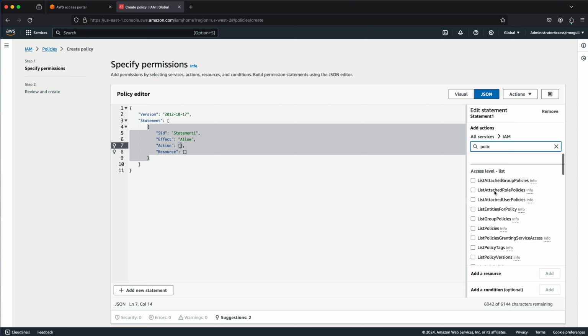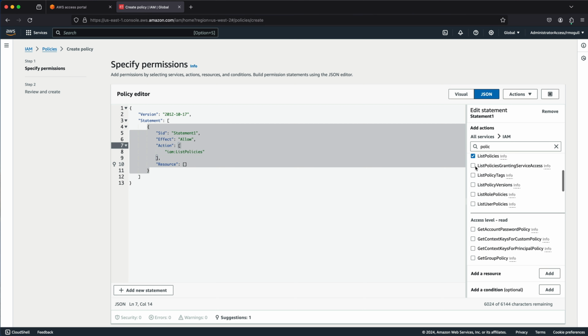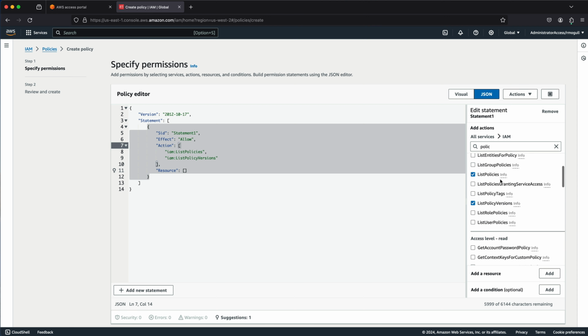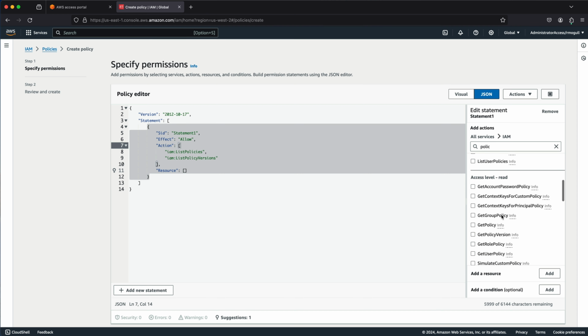So I do know I want to be able to read the policies. I'm not dealing with group and role policies or user policies. That would be if I was actually assigning those directly, and we're just working within Identity Center. I'm not going to worry about listing entity for policies or listing group policies. I do want to be able to view all the policies. So we'll go with list policies and list policy versions in case I need to look at some old versions. All right, so that is under list access, which is to give you a big list of things.